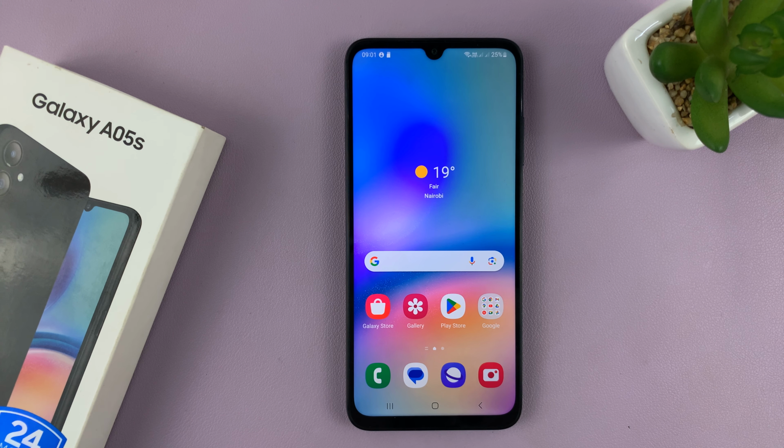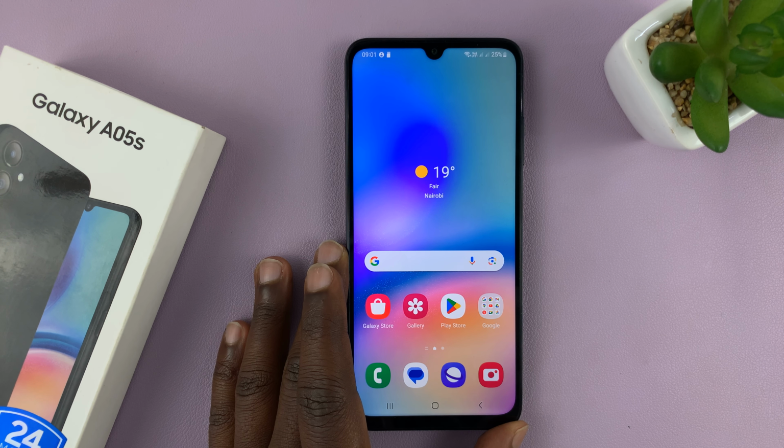Welcome back. So I'll be showing you how to back up your Samsung Galaxy A05s to Google Drive.